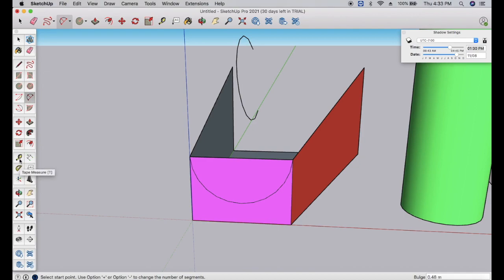Next, we have already learned about the tape measure and the dimension. If you click the dimension, let's see, from here to here I want to take the dimension. So this is the dimension of my distance, right? You can push it here, pull it here and keep the dimensions. Let us take the dimensions of this side and write it here. So in this way we can use the dimensions.